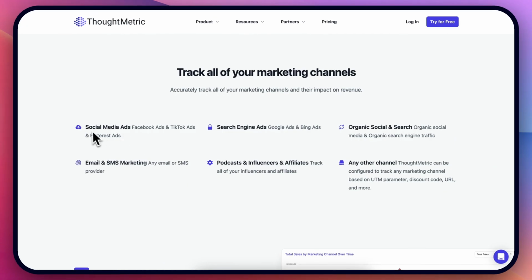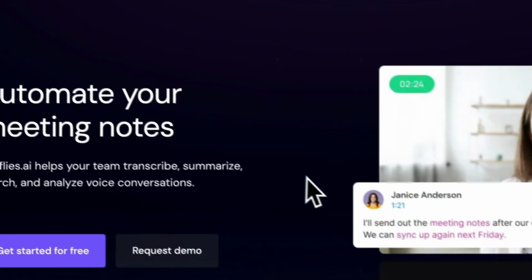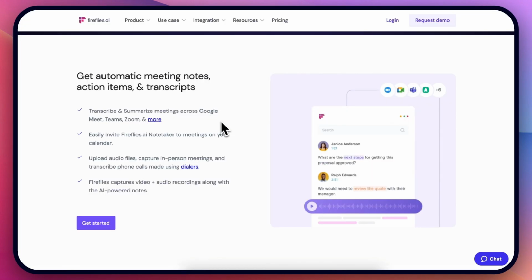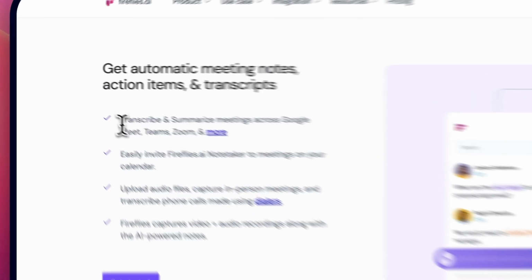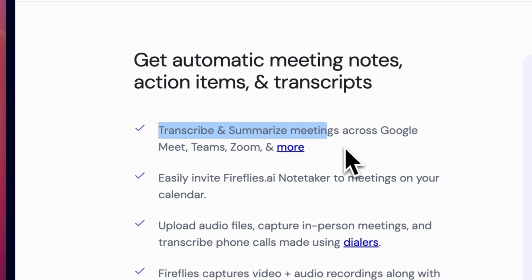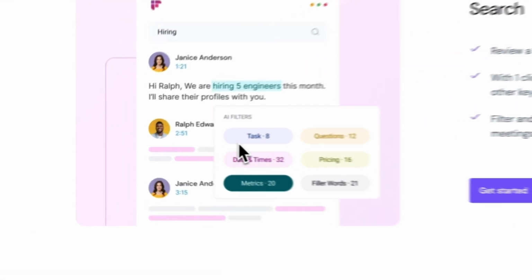You can track all of these different channels: social media ads, search, organic, email, podcasts, influencers, affiliates, and pretty much anything that you want. Firefly's AI is an AI tool to automate your meeting note-taking. It's a must-have tool because what it does is it automatically transcribes and summarizes your meetings. But not only that, it also uses AI to group your meetings into different filters.